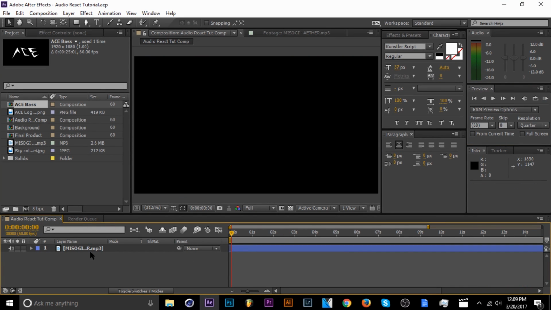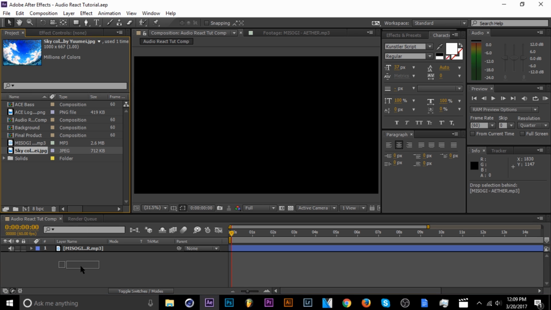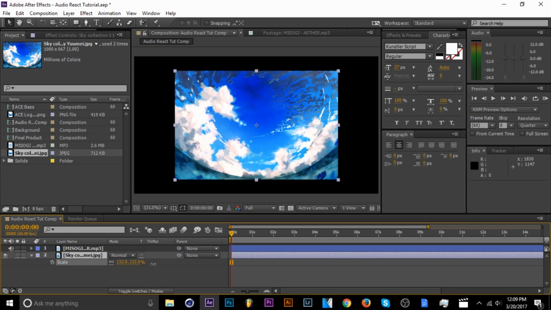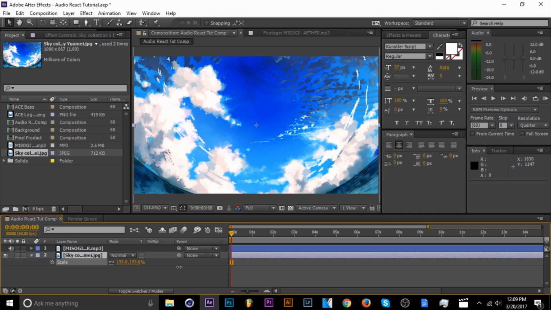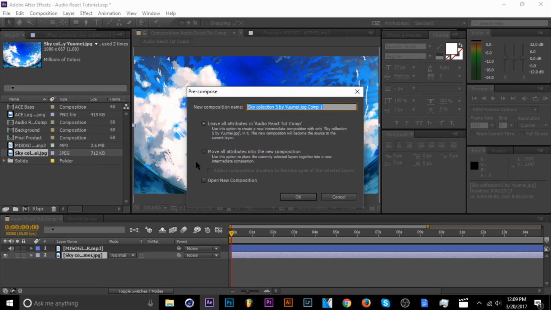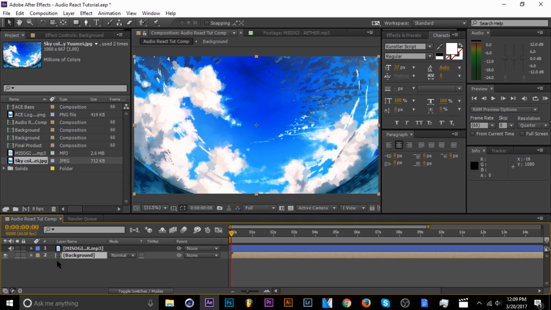Alright, guys, as you can see here, I've got my blank composition. First thing I'm going to do is drag in the background. Scale that up because it's a little too small. Okay, and then next thing I'll do is bring this into a new composition. Go Control Shift C. Make background. Okay, and then let's go into that composition.